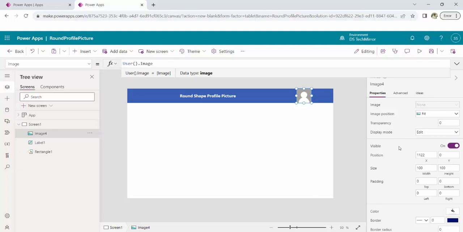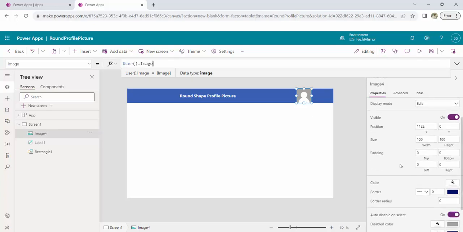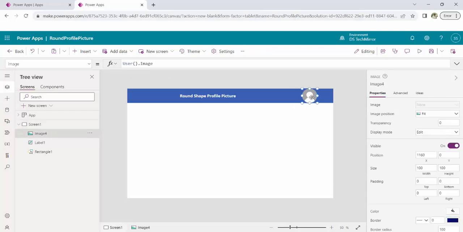To turn it into round, you have to make use of these three properties: border radius, and the size properties, width and height. You could see height and width is 100, 100. So if you make the border radius as 100, this will get converted into round shape.